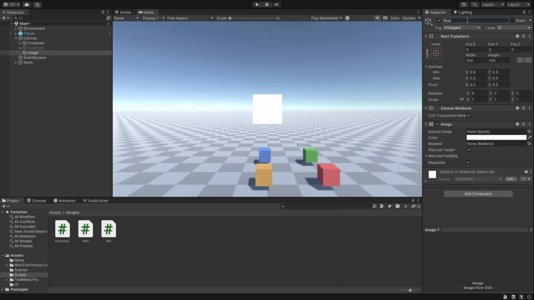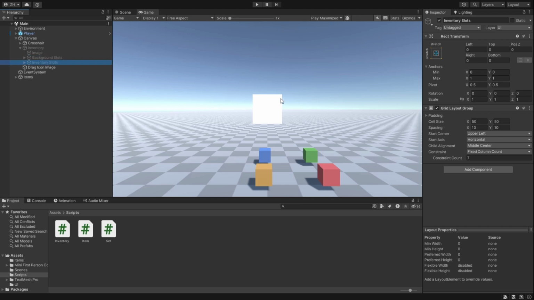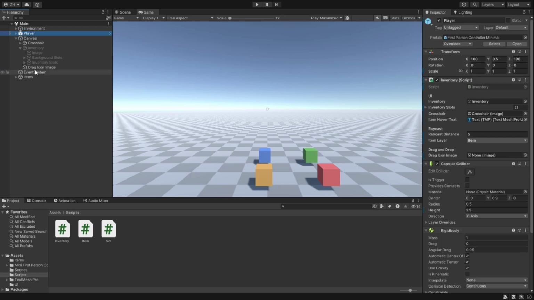We're going to call this our drag drop image. And you're going to want to make sure that this image is the same width and height as your actual slots in your inventory. So mine is set to 50, so I'm just going 50, 50. I'm then going to just turn this transparency all the way down to 0 by clicking on color and transparency, and then I'm dragging this into our inspector player there.